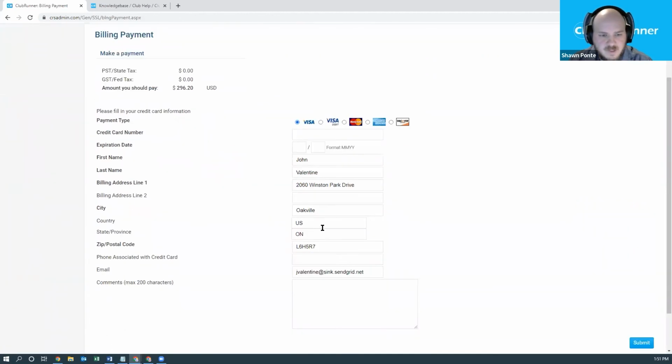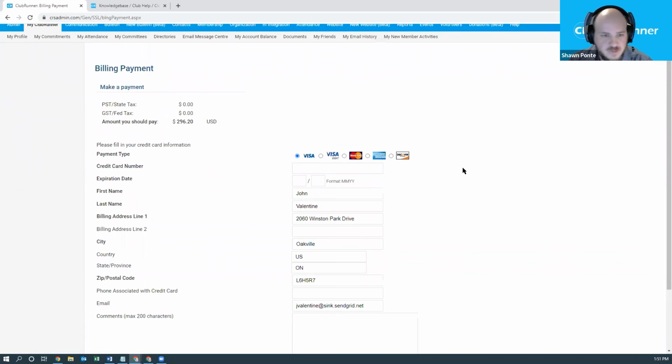And then here's where we'll have the credit card form that the user can fill out and then process that payment. So in order for members to go in and pay for that invoice, they will have to click that pay now link on the email invoice that they received, and then they will have to fill out their credit card information here.